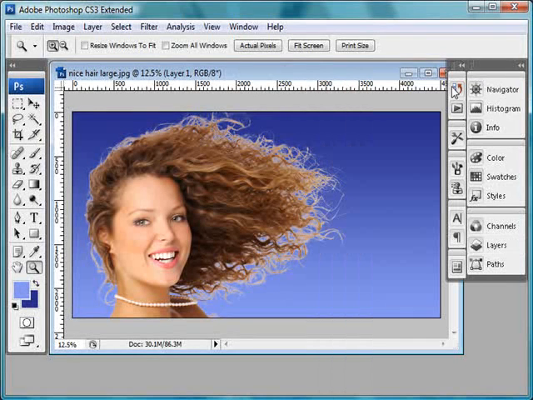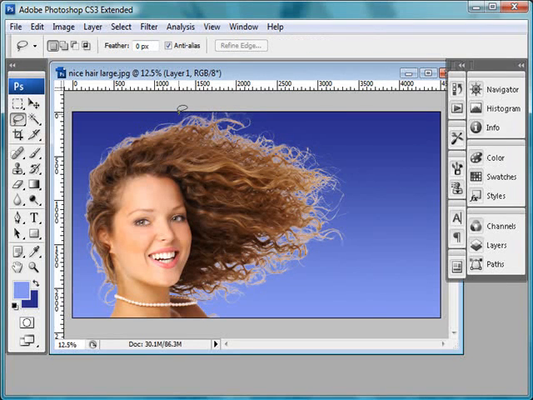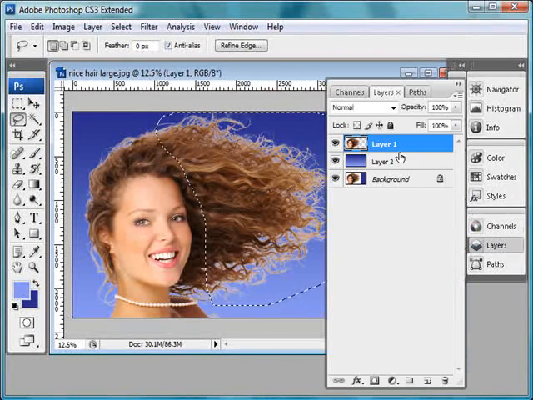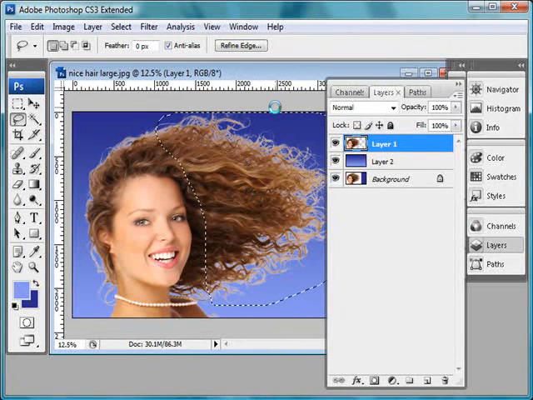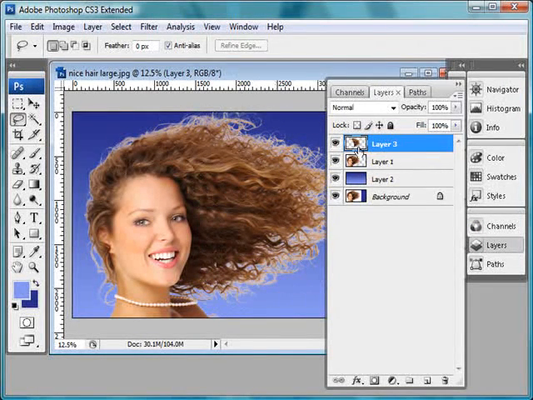Alright, make sure we've got our foreground layer selected. Now I need to select the hair. Easiest way to do this is with a lasso. We'll come in, we'll make a fairly rough selection of all of the hair away from the face. Come back around there and click. Copy and paste. That'll give us a new layer if you want. Copy paste. That's it. And you can see I've selected the hair.